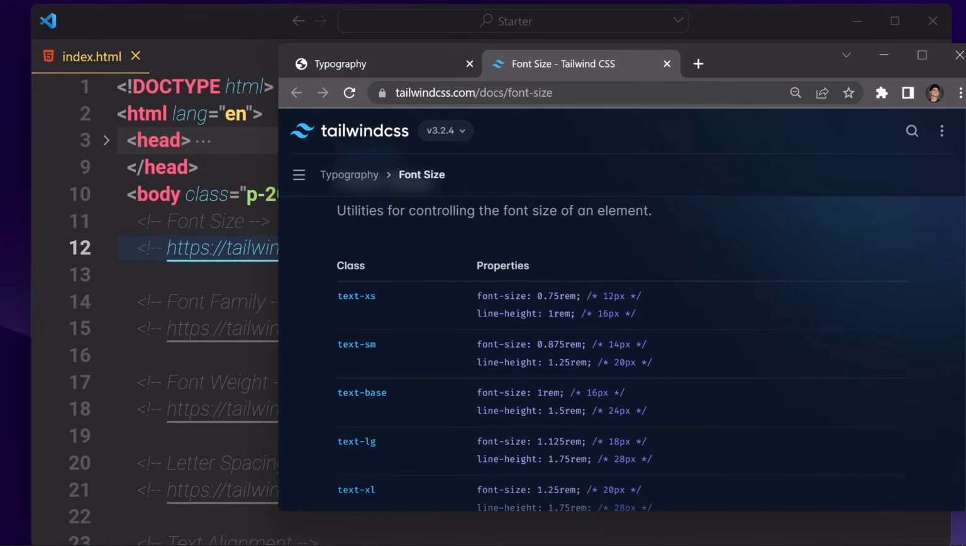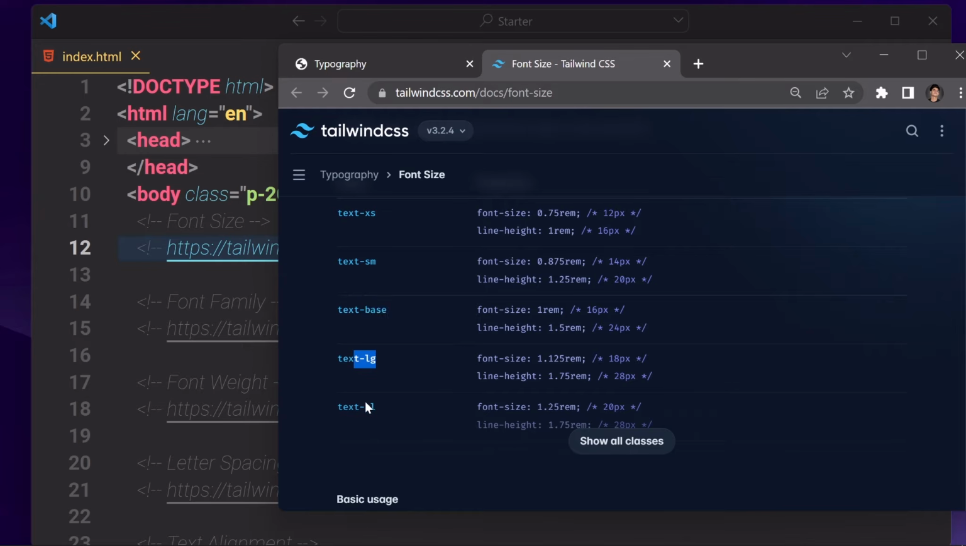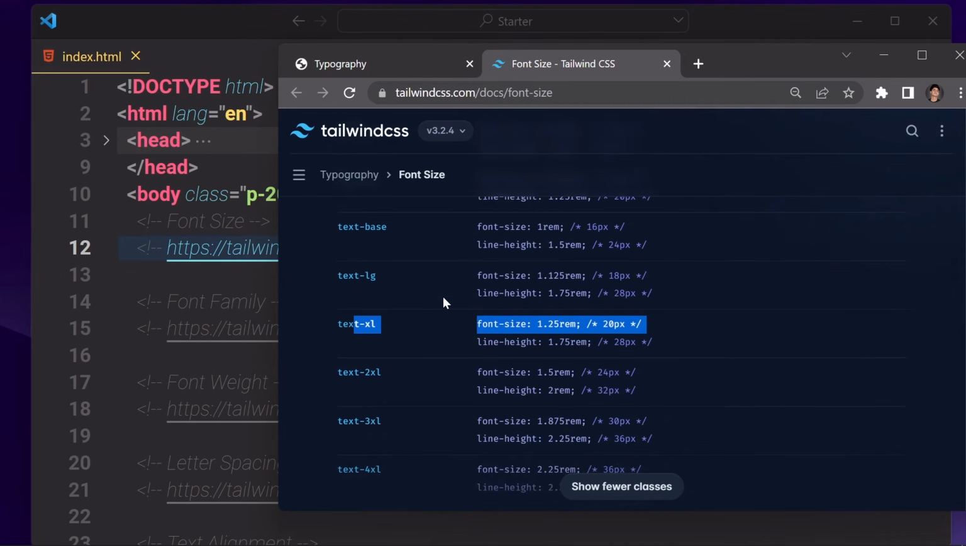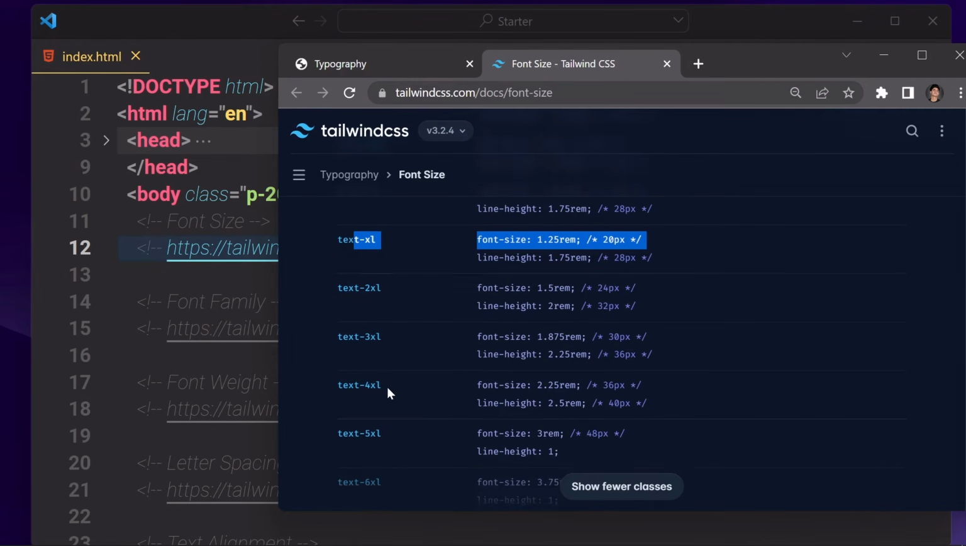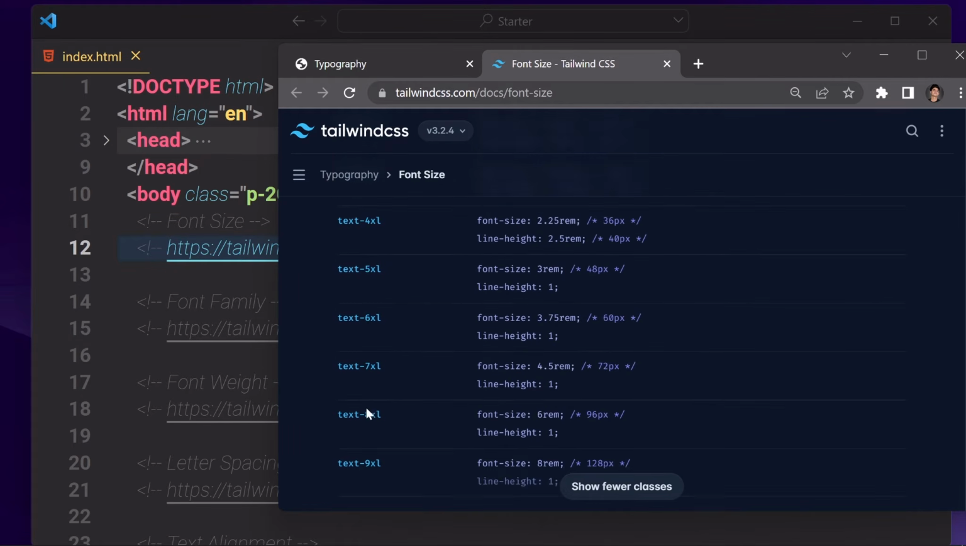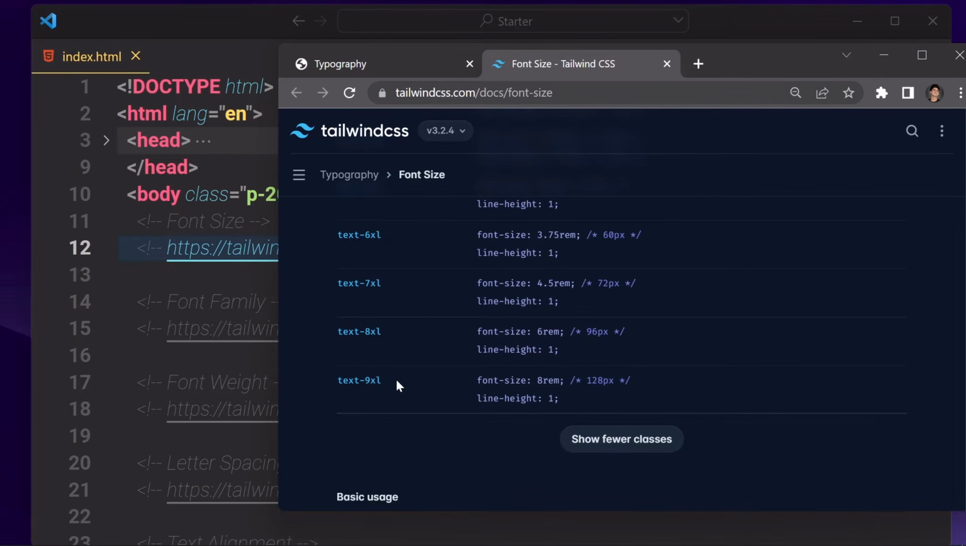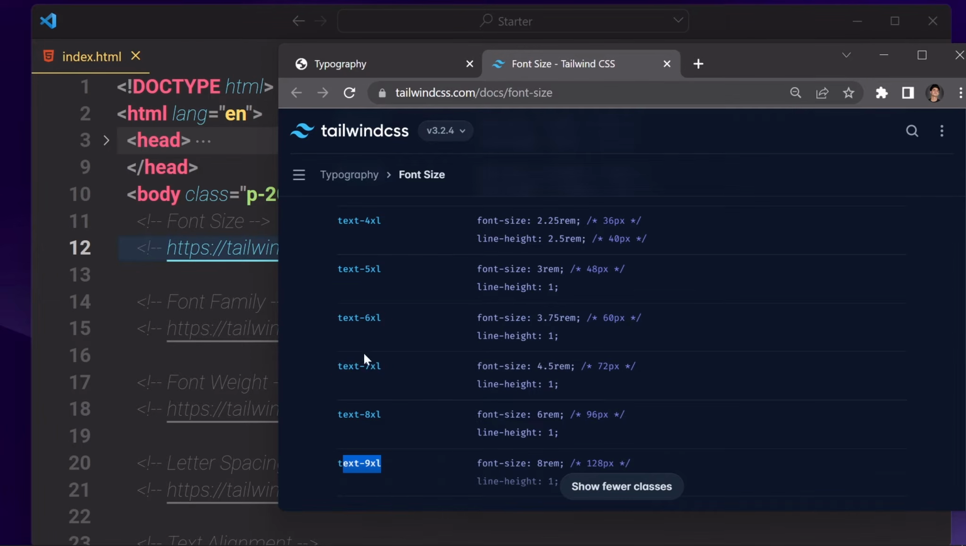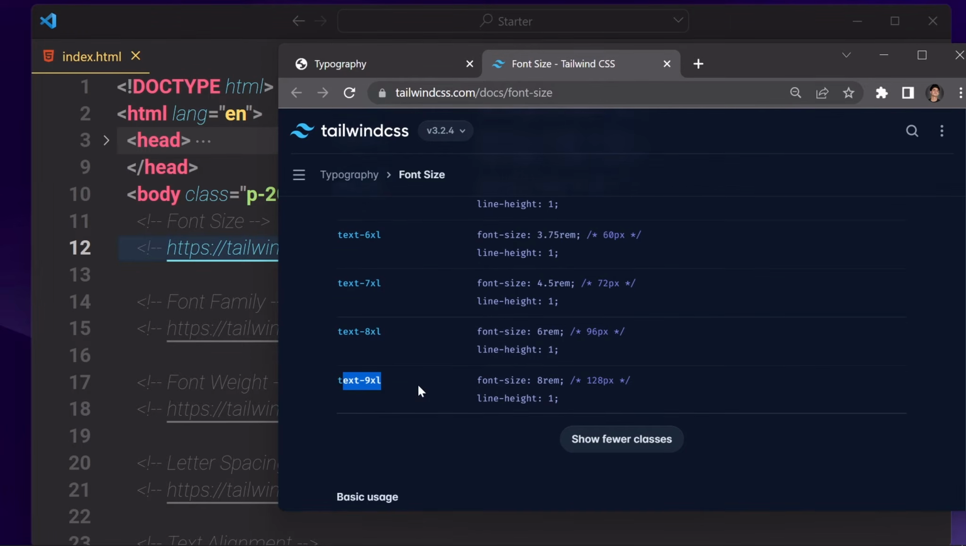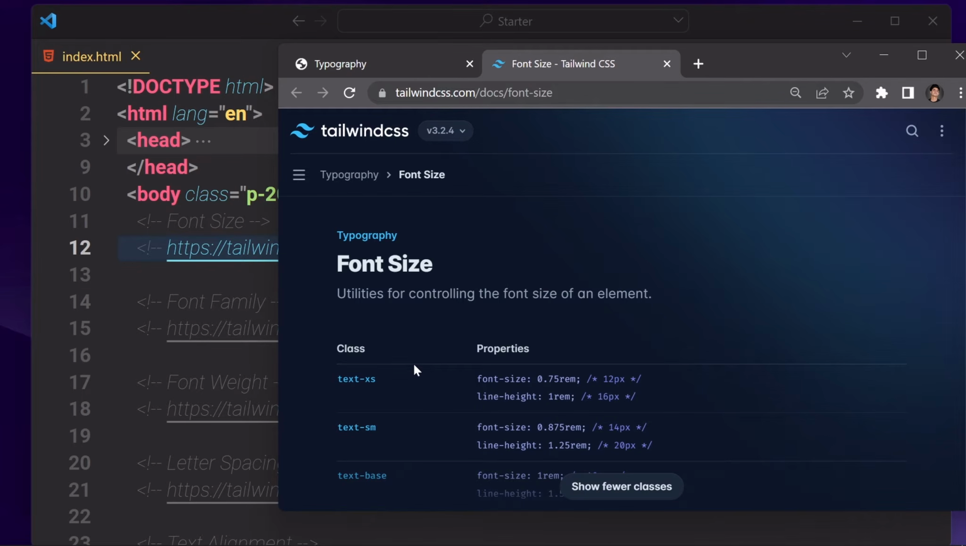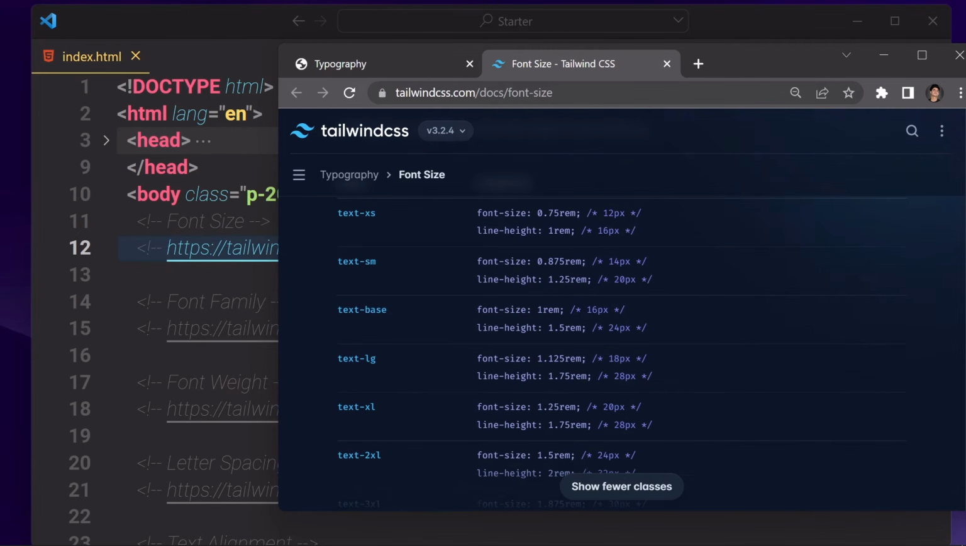So we have extra small, small, base, large, extra large. Let's just expand that. Then we have 2XL, 3XL, 4XL, and so on until 9XL. And trust me, we are never going to be using 9XL in our life, but we do have a value for 9XL as well. So now let's just write some code, then you'll get to know what I'm talking about.